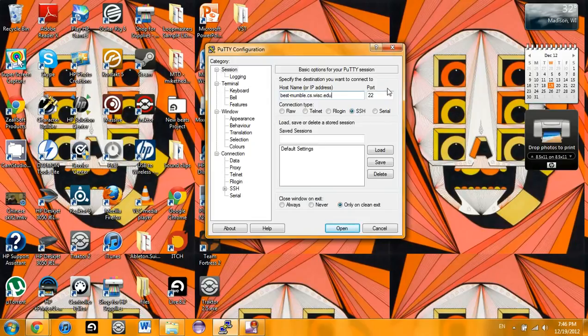Once you have that typed in, check your connection type, make sure it's checked for SSH, and make sure your port is 22, because that's the port that the SSH terminals will be accessing. So just open that up.